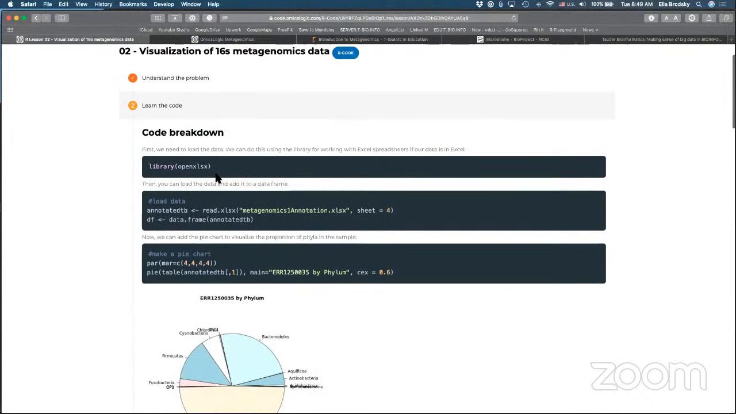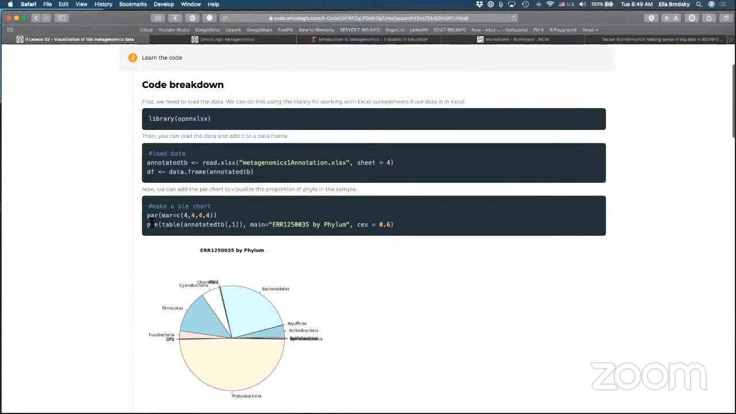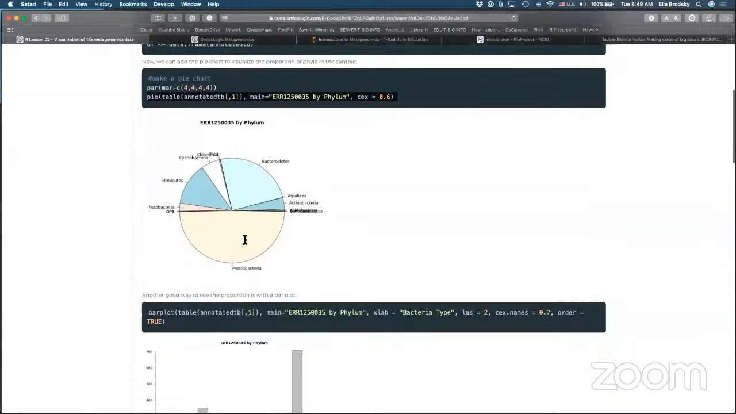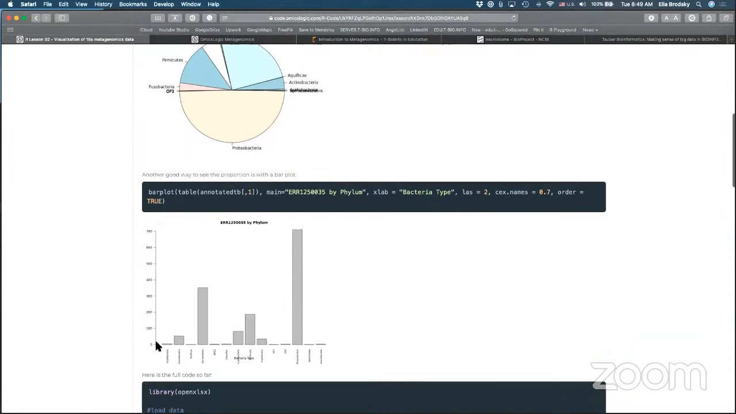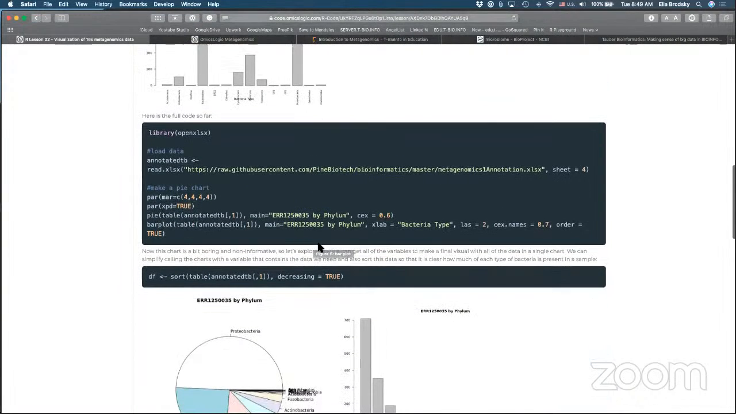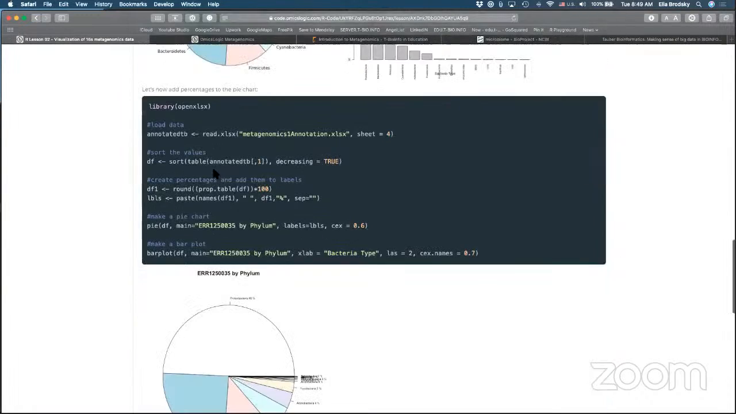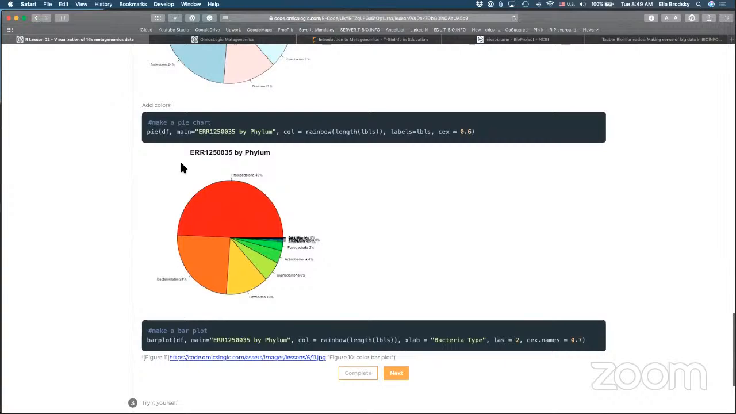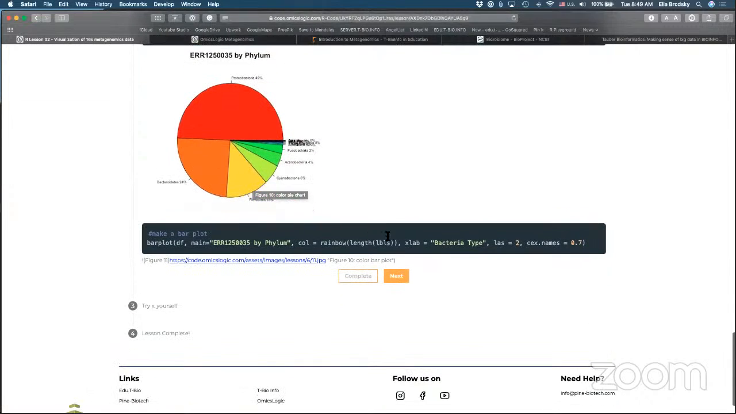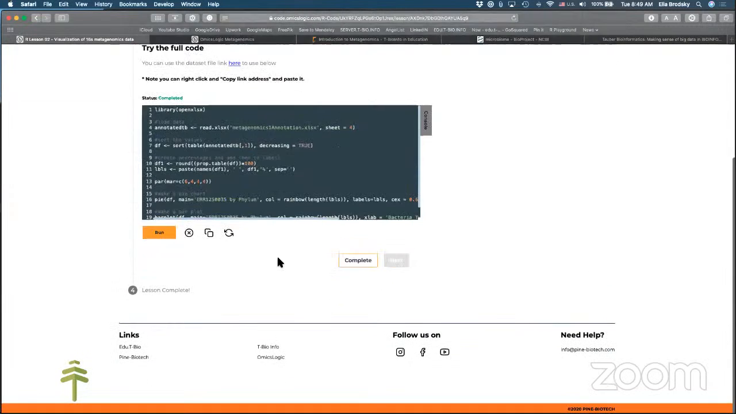Here you have a description of how to do this in R. Basically it's just a simple function to create a pie chart. And then you can see that we can also measure the abundance using a bar plot, and we can do this for one individual sample. So here you just go through the code, create a nice looking chart using different colors, and click on next.